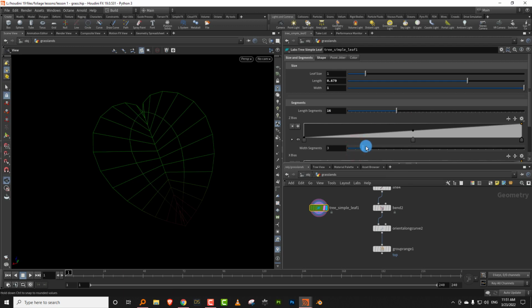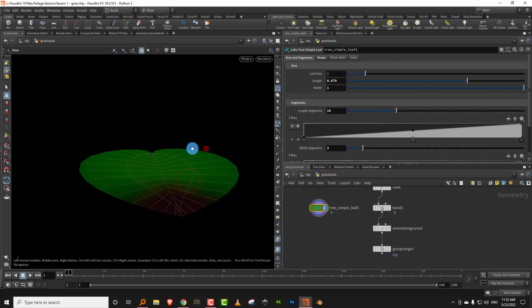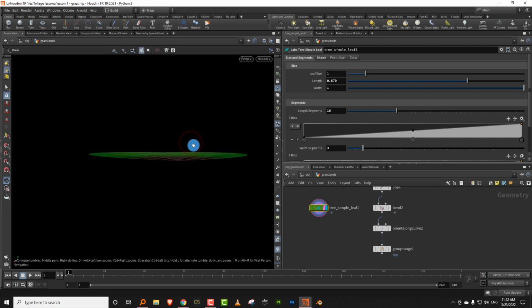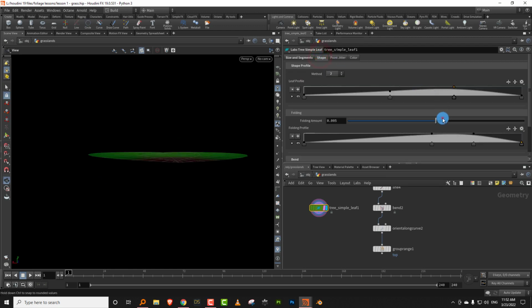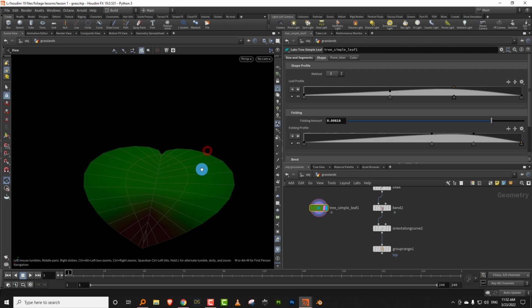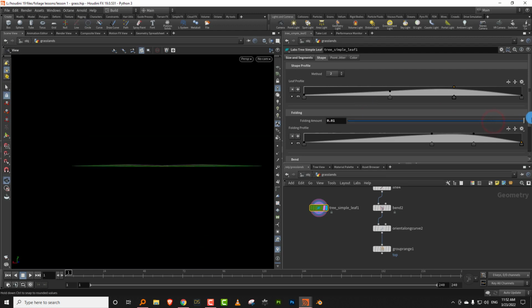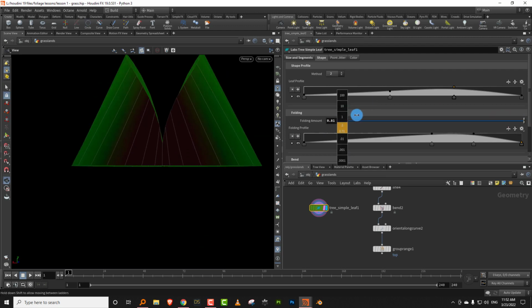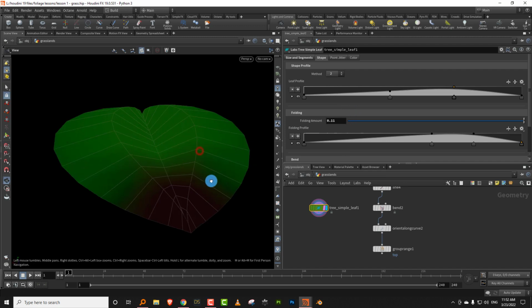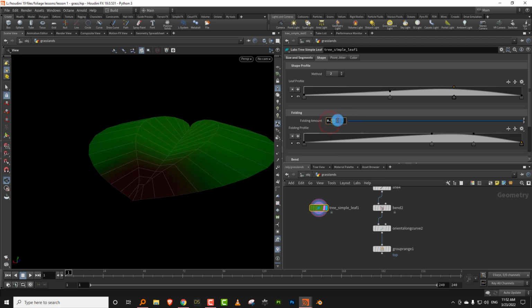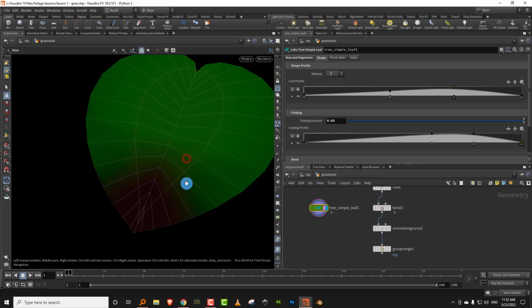We can also increase the width segments if we want, because you have the option to fold it. So it's flat right now, but if you come into shape you can increase the folding amount. Yeah, if I increase this a lot, there you go. So you can fold it. So we don't want that much. Let's make it 0.05. Yeah, so that will look nice.